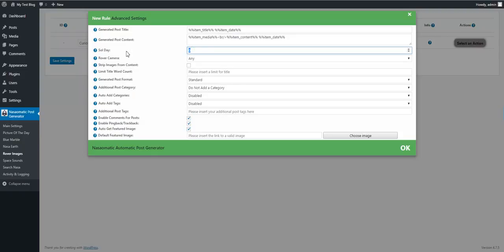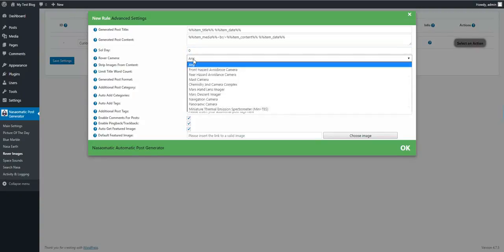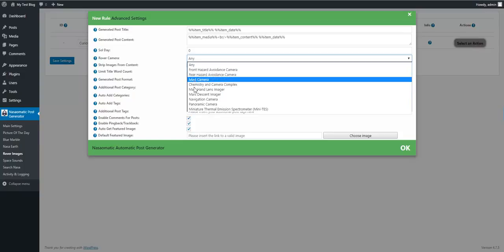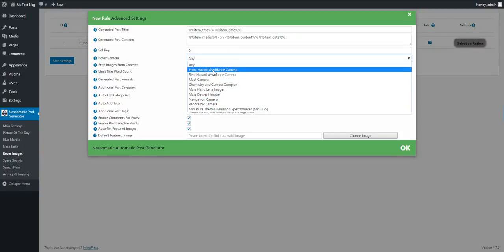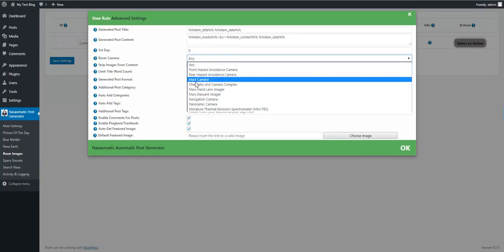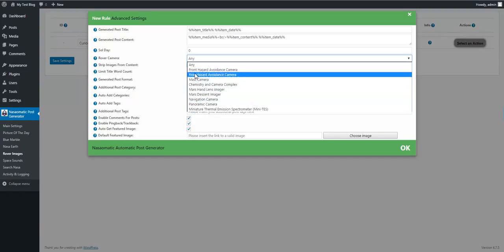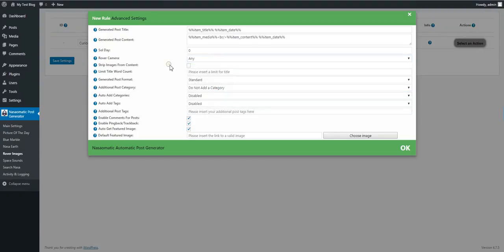Okay, you can select a Sol day. Sol day is the number of days of its mission. It has more than 1000 mission days, each rover. So let's leave it at day 0, the first day on its arrival. You can also select the camera that you want: front hazard avoidance, rear hazard, mast. Each rover has many cameras.